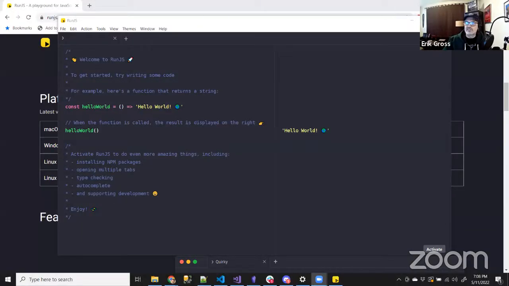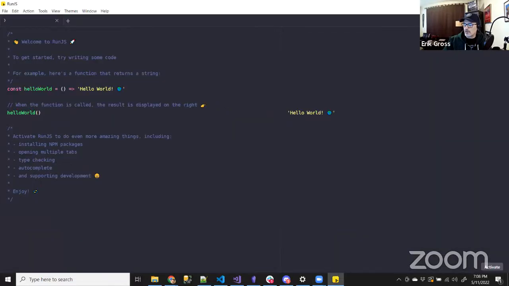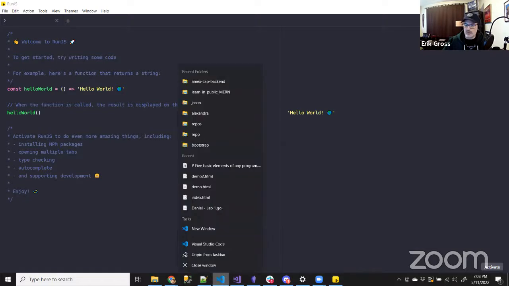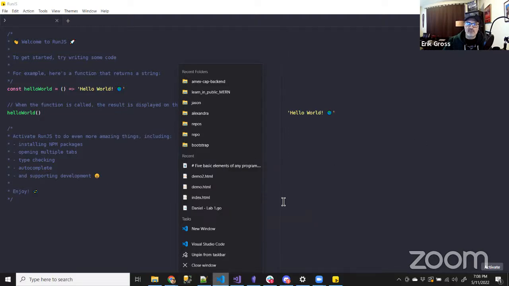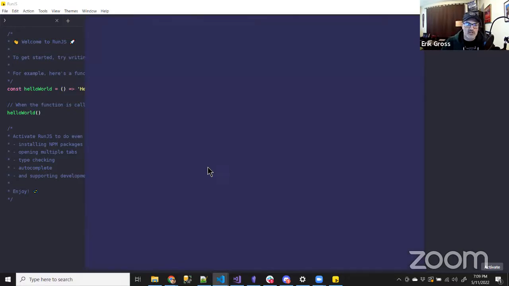All right, and off to the side, I'm going to pull up my notes from the day before that I wrote on, let's see, I took notes on the 5 basic elements. There it is, 5 basic elements of any program. Oh, I changed the name of it. That's right. All right, let me just open up a Visual Studio Code window and I'll find the file because it's saved with a hash mark at the beginning, if I recall, which kind of messes things up.